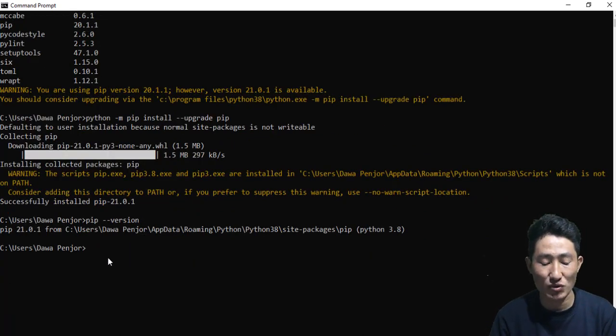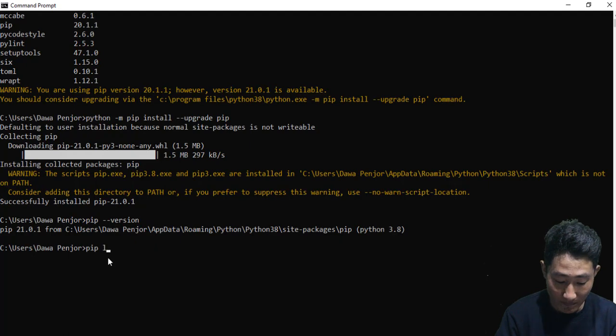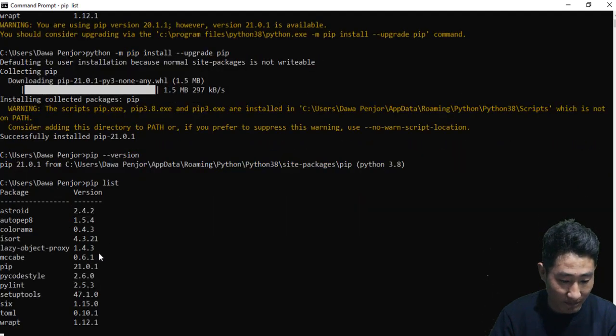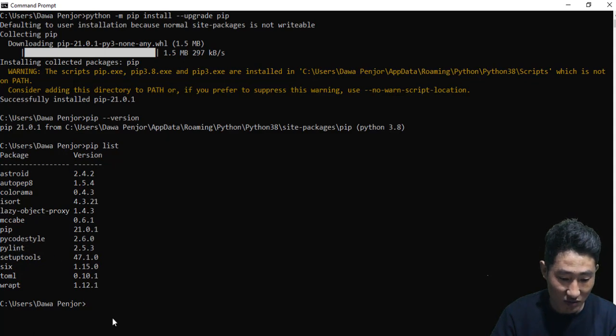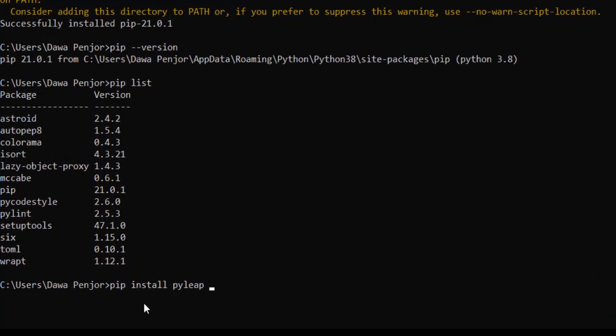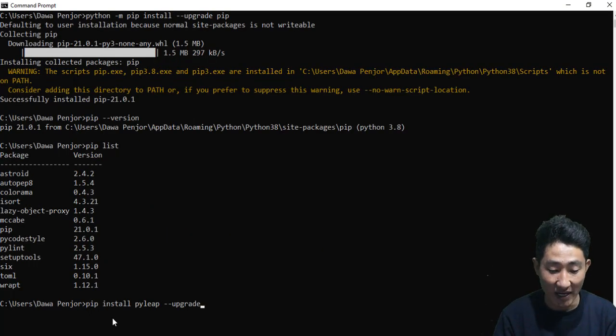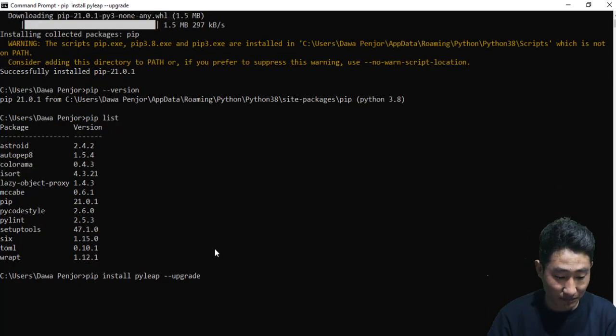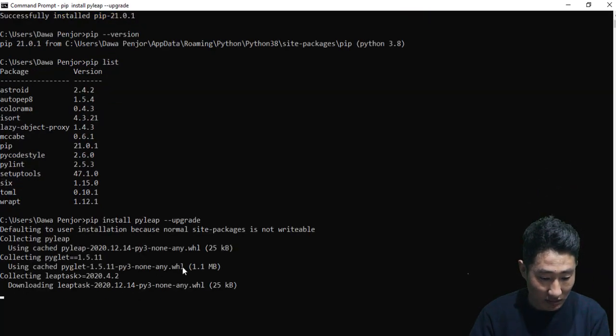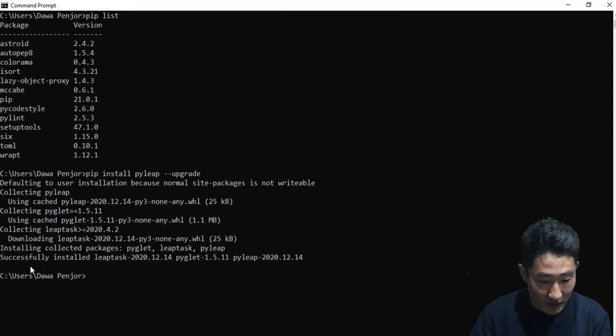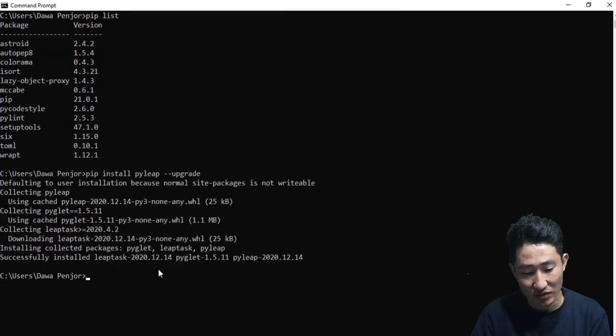So now the next thing is I'm going to install Pyleap, because you see that in the pip list we have no Pyleap installed. For that, the command is pip install pyleap, and you can also add an additional option, that is --upgrade. What this --upgrade does is it will help us install the updated version of Pyleap. So hit enter. Now we are installing Pyleap. So we have successfully installed Pyleap.